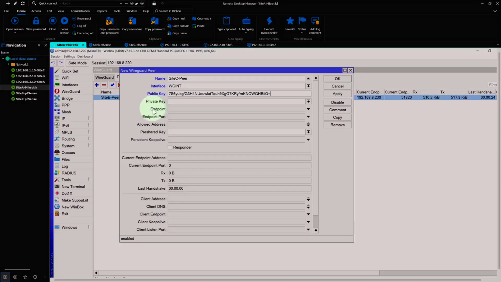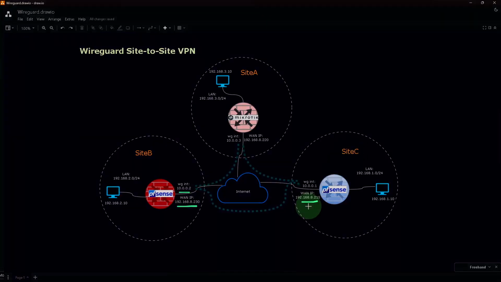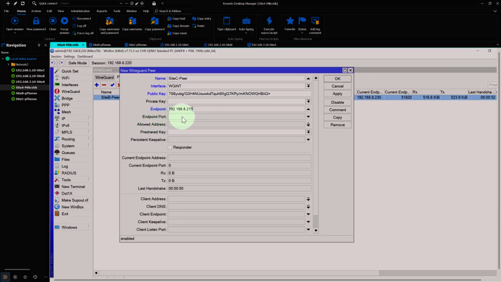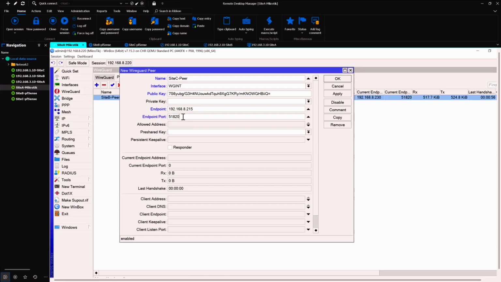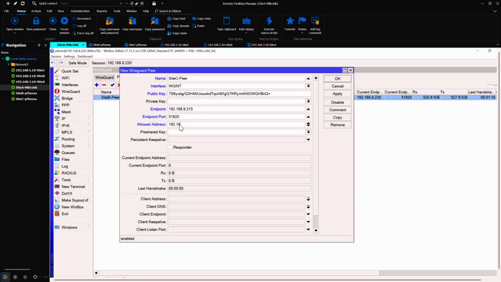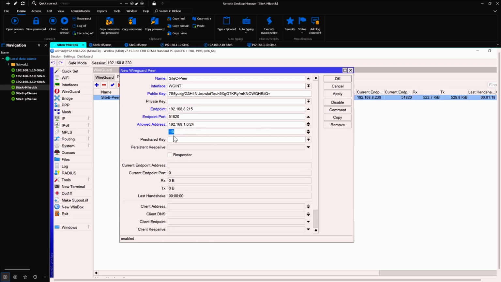For the endpoint, enter Site C's WAN IP address 192.168.8.215, and for the endpoint port, the listening port at Site C, it is 51820. In the allowed address, add Site C's network address 192.168.1.0/24 and the WireGuard network address 10.0.0.0/24.